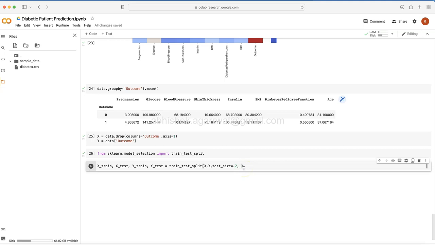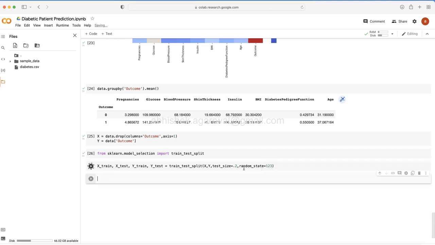And after that, if we want to reproduce this, we can say random_state equals 123. Once we execute, it will create these four variables using this function. So 80% of the data is going into the train data set, x_train and y_train, and 20% of the data is going into test, that means x_test and y_test. Because once you train the model, it is important that you test it on unseen data.